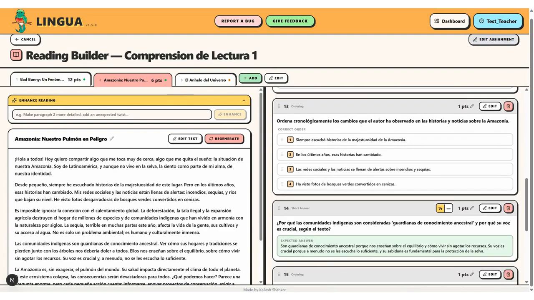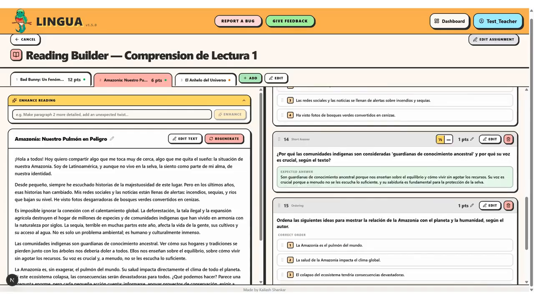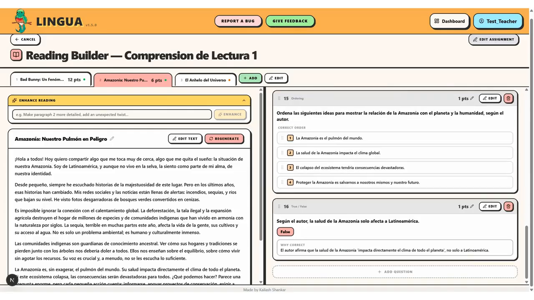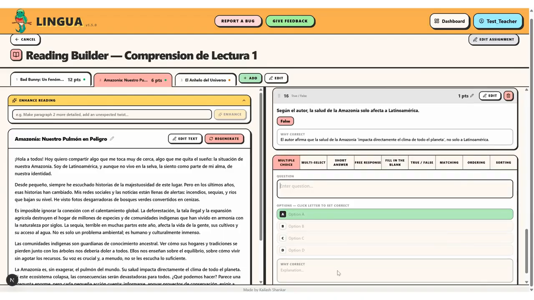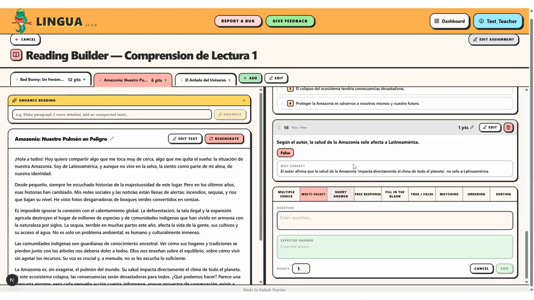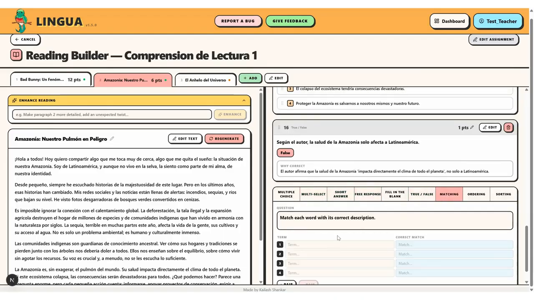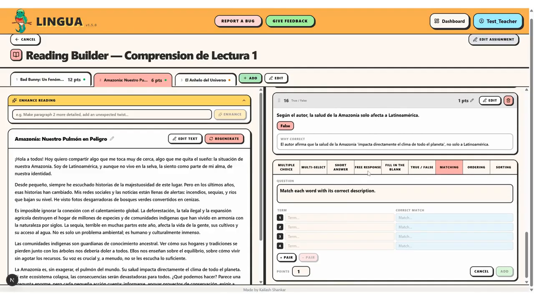Ordering is just determining the chronological order of certain ideas in the text. And then something else you can do here is you can add your own question across all these different types here and add in the details for it if you have your own ideas for questions.